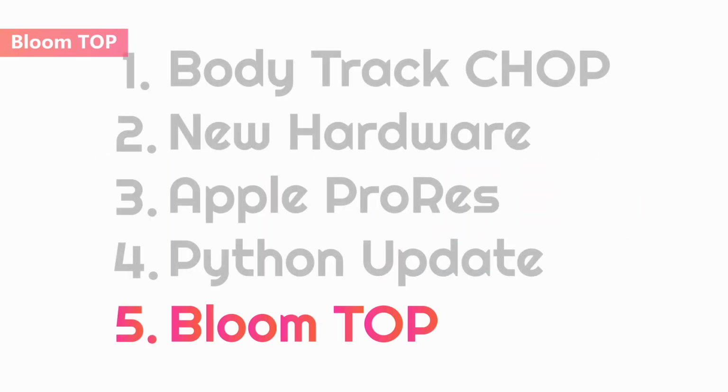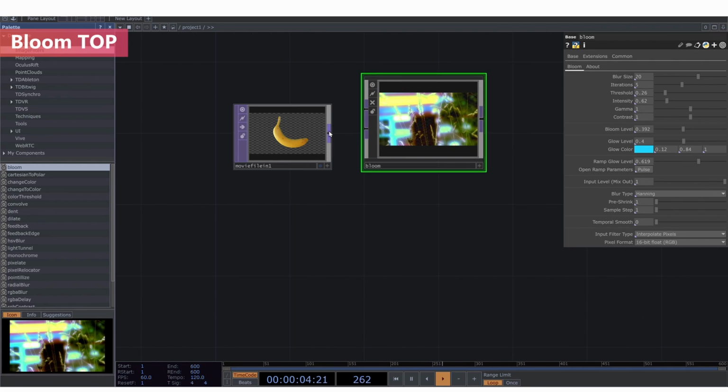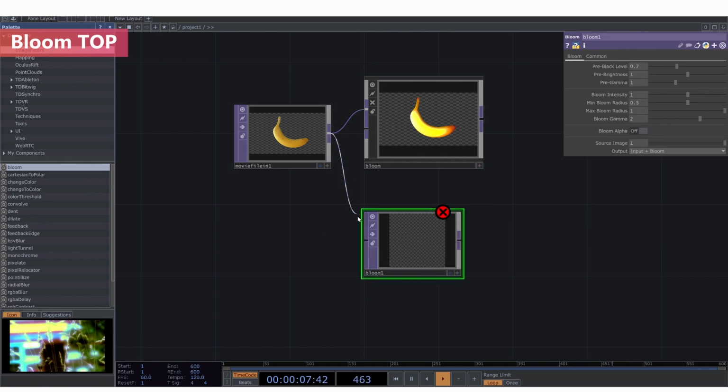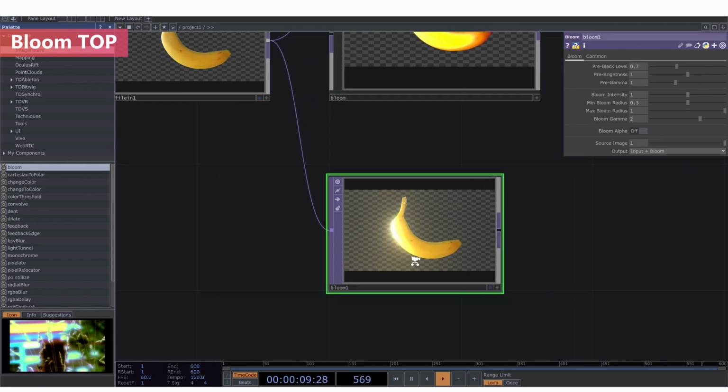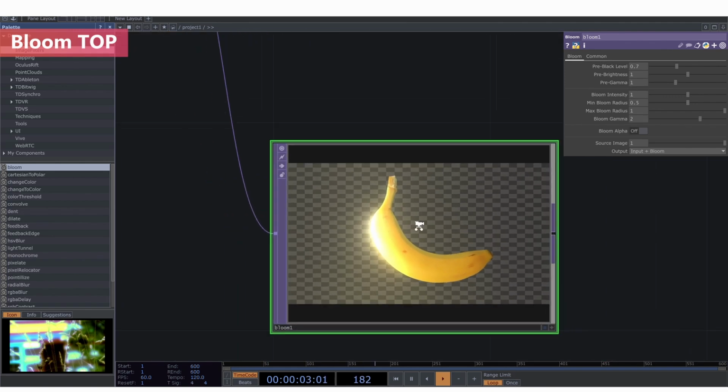5. Bloom TOP. Compared to the bloom in the palette, this is much better and easy to use. If I add the Bloom TOP to the TD Banana, yes, it's lit. It could be a new starting member of TouchDesigner projects, along with the Noise TOP.